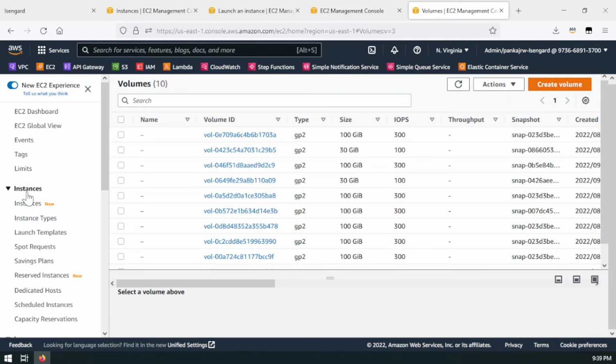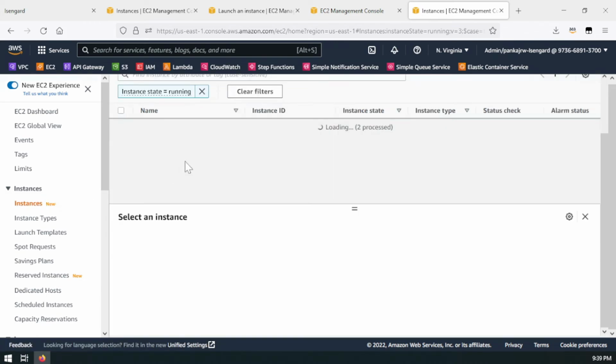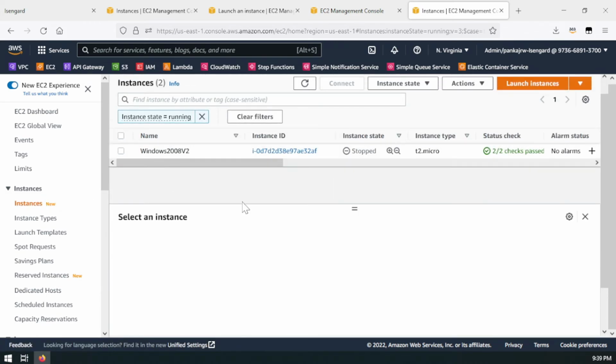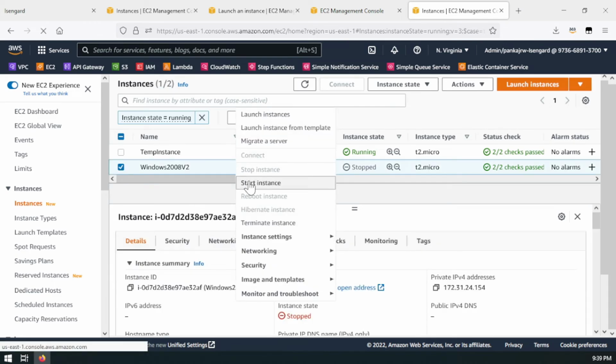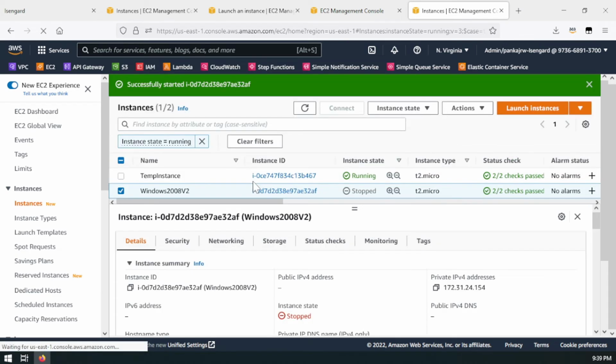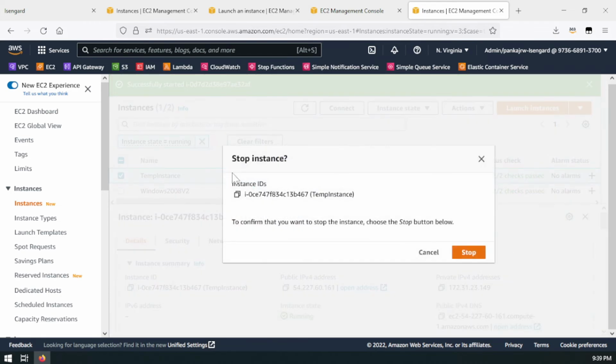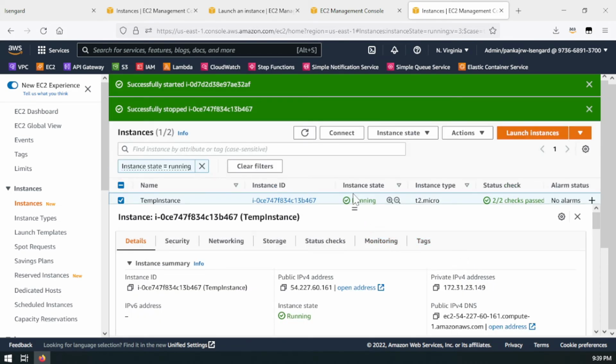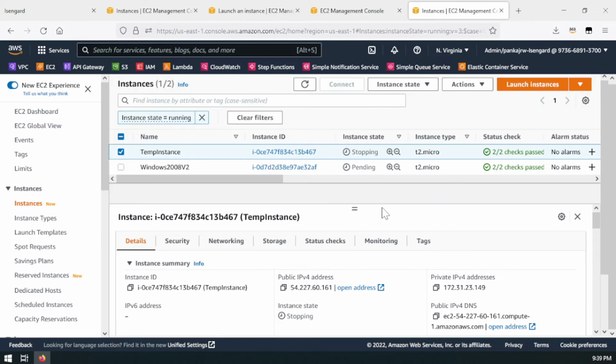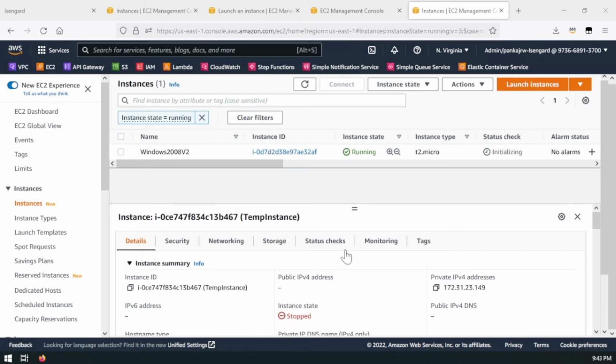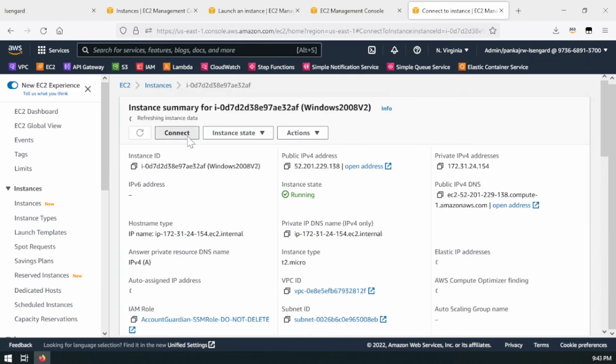close it, go back to your instance section and right click and start the instance. Okay, the temp instance we don't need, so maybe I will stop this as well. Okay, we have stopped one, we started one, and just we will wait for a couple of minutes. Now my instance is running. I will now try to connect.